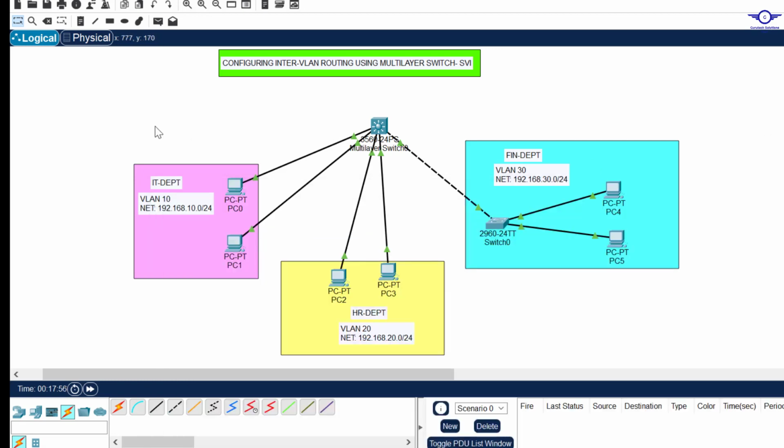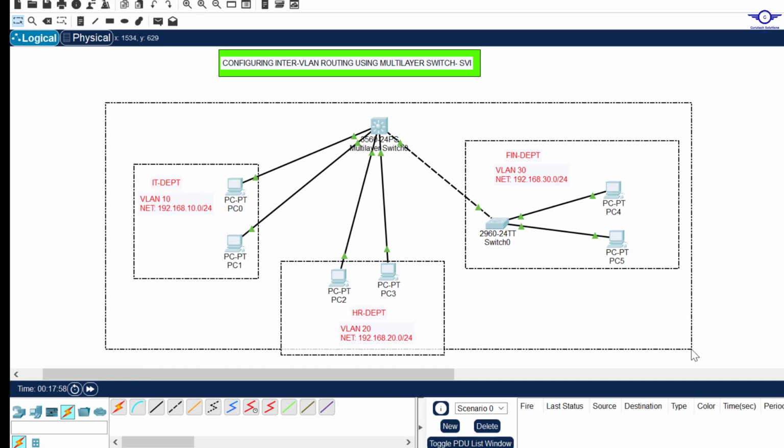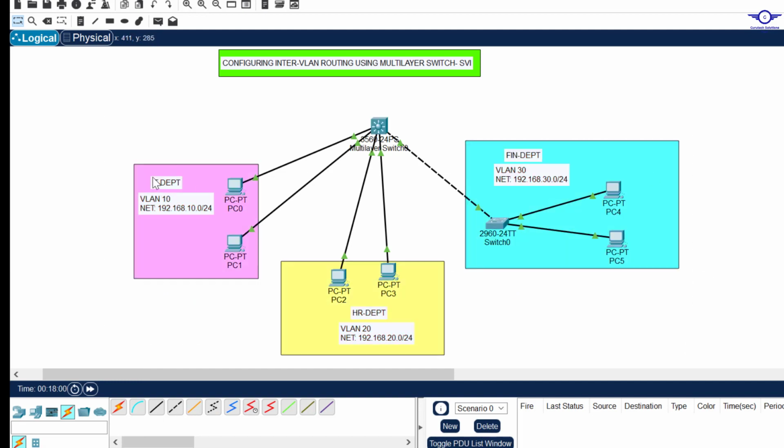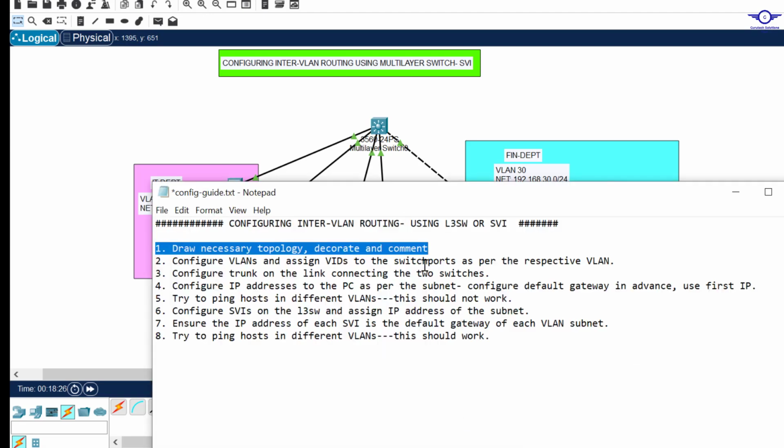Guys, as you can see, I drew this topology intentionally. On the first part, IT department is directly connected to the layer 3 switch, the multi-layer switch. HR department is directly connected to the multi-layer switch. But when we come to finance department, we have included another switch here. I did this intentionally to make you understand how you can do it, whether you have another switch or you just connect directly. It's very, very important. So without any further ado, let's proceed.